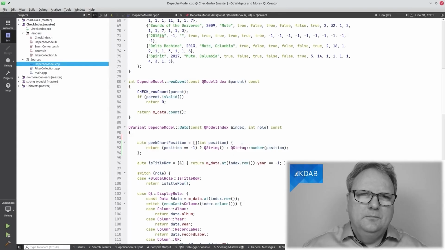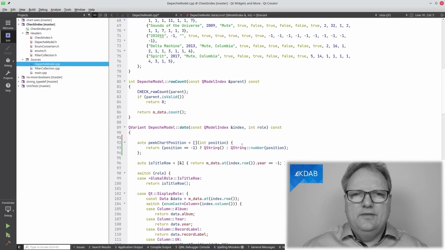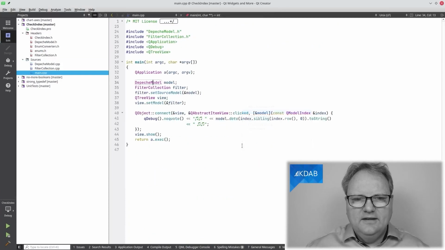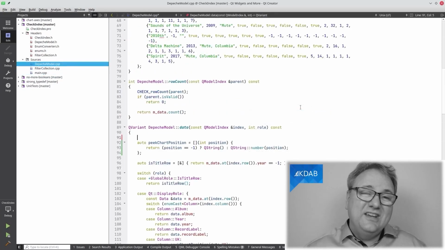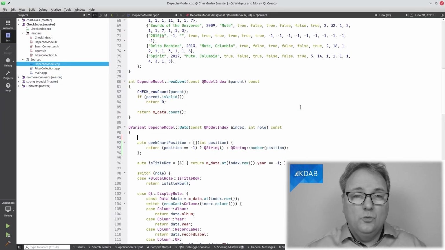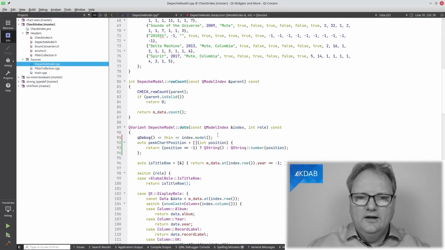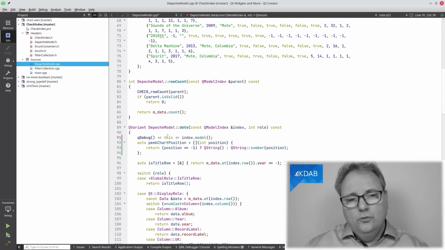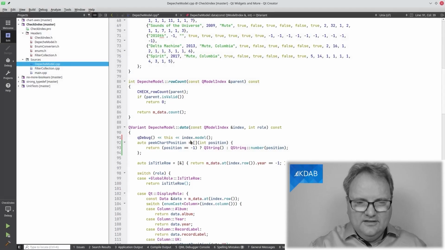So over in my model, in the data method. Remember, if we look at main.cpp, it went to the model and asked for the data of this particular index. Let's check what that index is, and watch me type really fast. There we are. So what I'm printing out here is who am I? So which model is this? And then which model did the index come from?